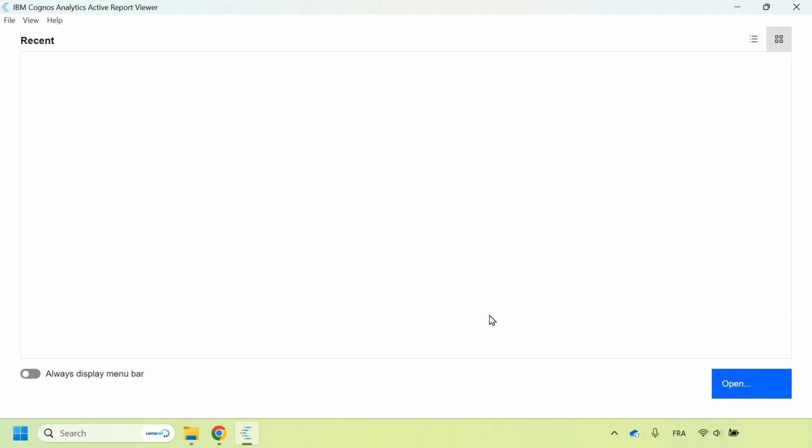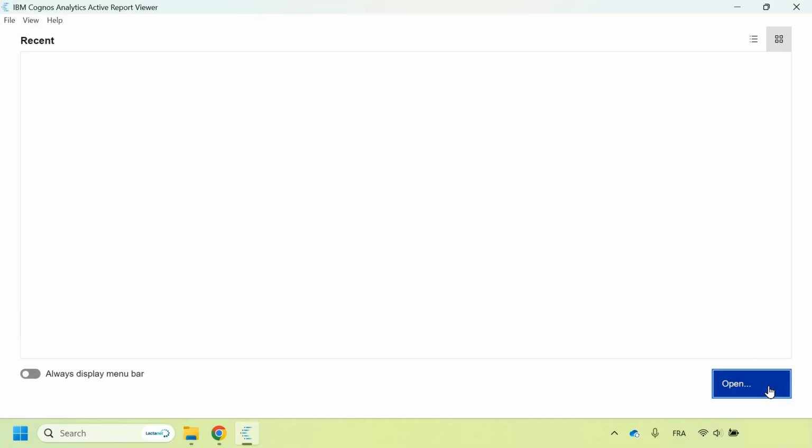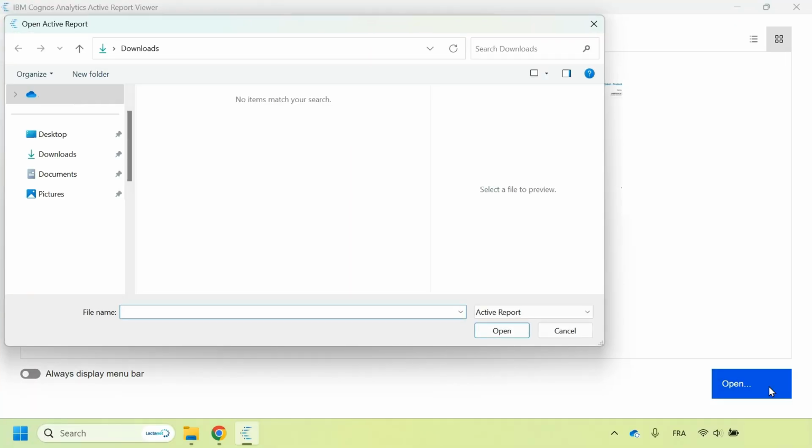There are two ways that you can proceed to open your reports. The first is by clicking on the Open button in the lower right-hand corner of your screen. This will open a window that will allow you to select any of your downloaded files or reports should you have them available on your computer.